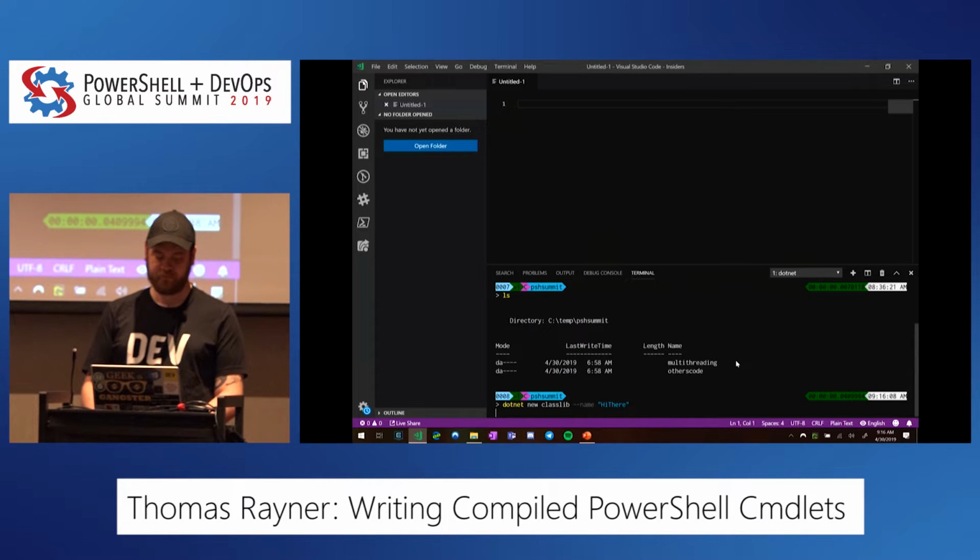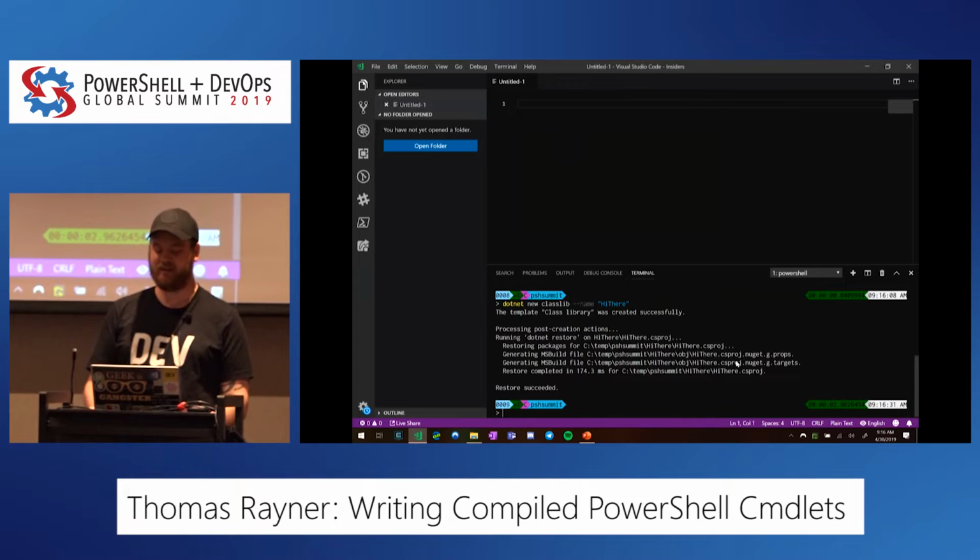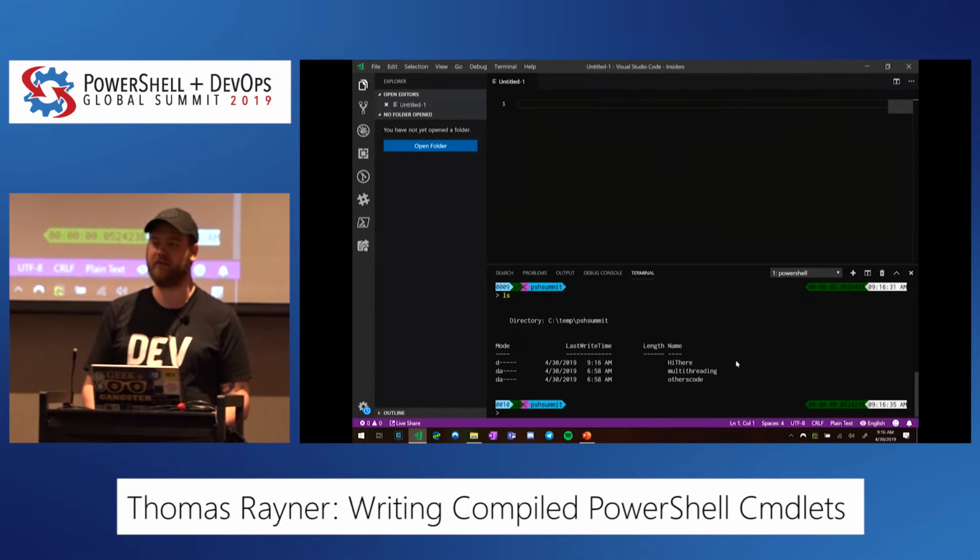Okay? And it's going to work flawlessly on the conference Wi-Fi. Yay! And now if we look in our directory again, we have a HiThere directory. It created that for us. We're not in the thing we created, so I'm going to open it in code.